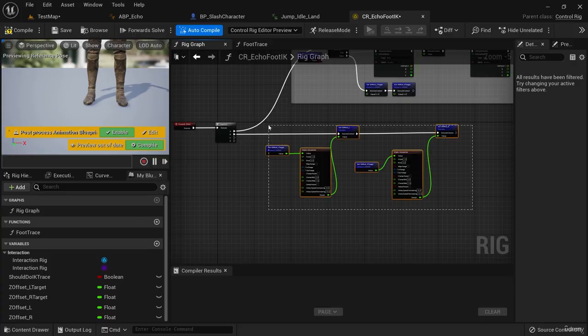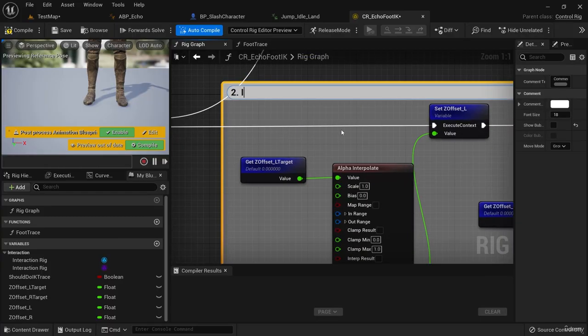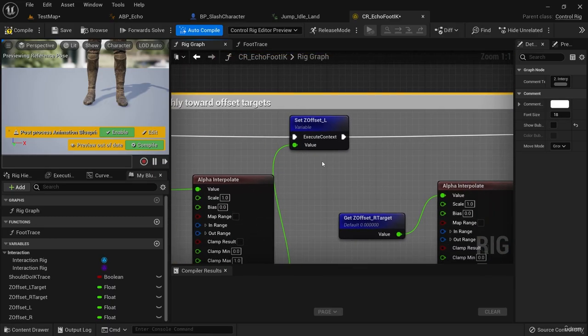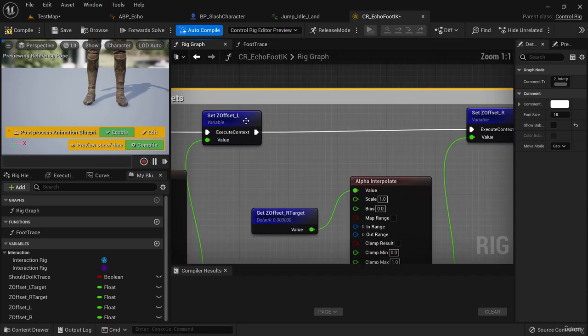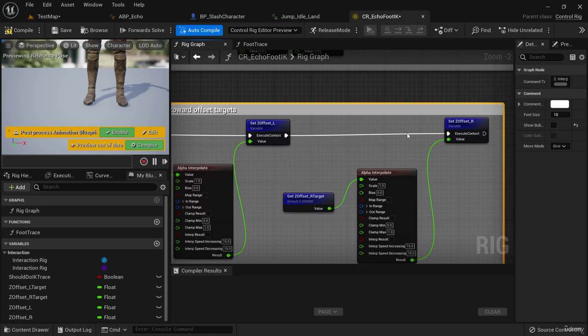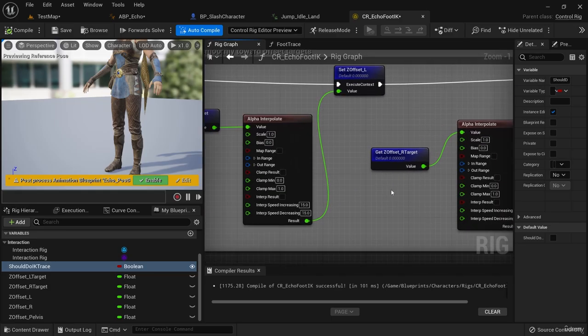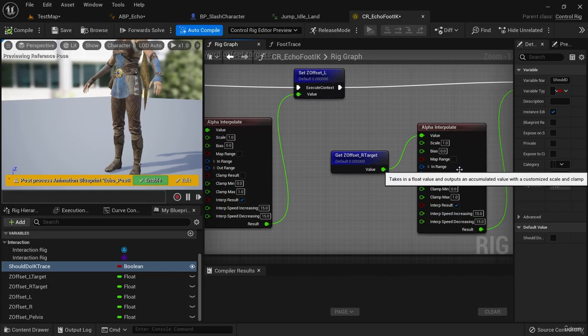So let's comment this and say 2. I'll zoom in so you can see. I'm going to say interpolate smoothly toward offset targets. So basically we have these Z offset L and R variables. And as our targets change, Z offset L and R are going to follow them, but smoothly, right? They're not going to follow exactly. They're going to sort of lag behind a little bit. And for both of these, we're going to want to check interp result. That way we'll actually have interpolation.